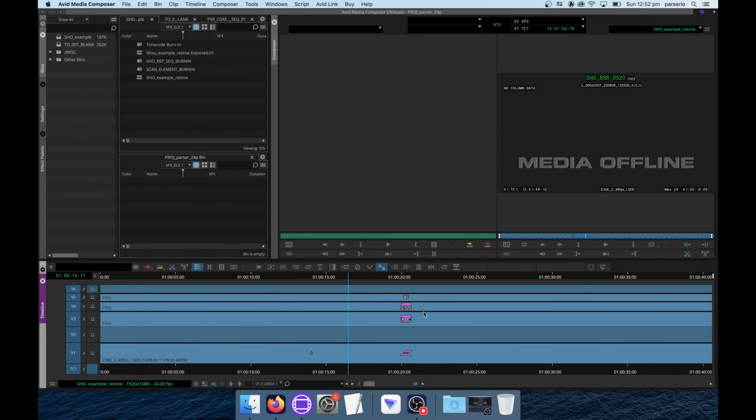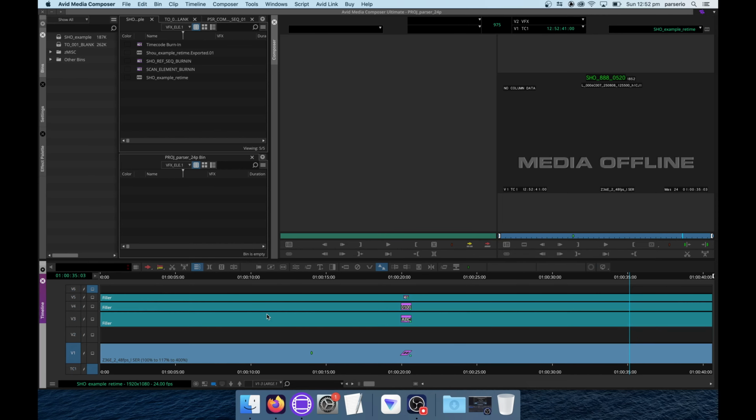Okay, here's a sequence with one shot. We're going to call this SHO 888-520. It is a simple shot. It's got a single plate. We want 8 frame handles, cut in at 1009, cut out at 1983.